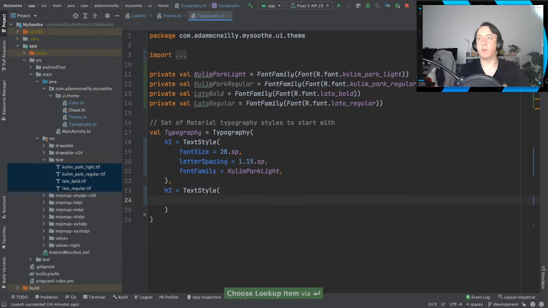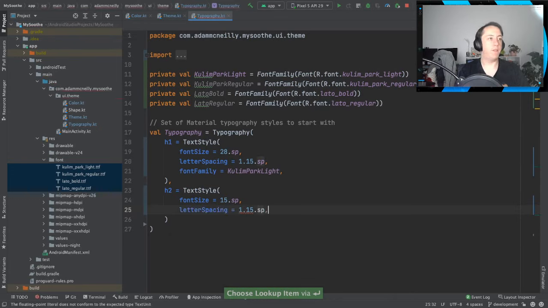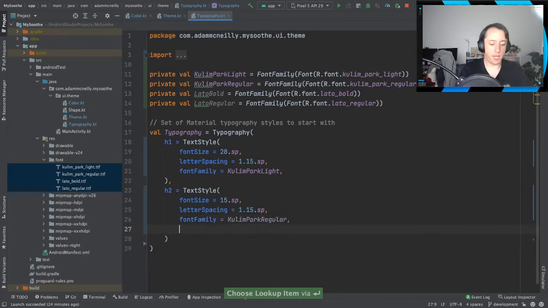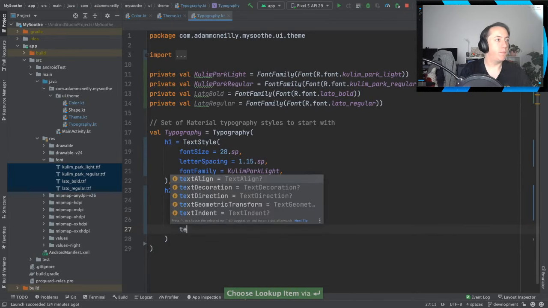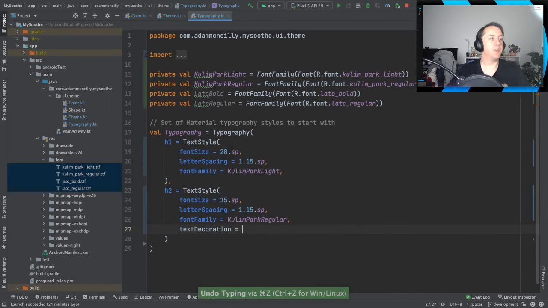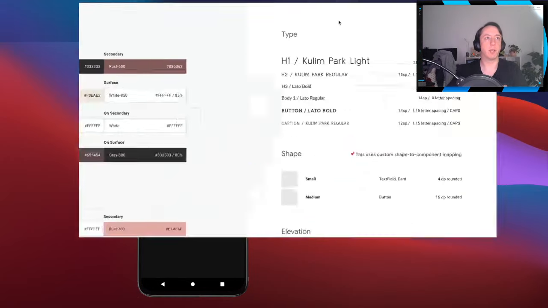So our text style is going to be font size is 15 SP for this one. Letter spacing is 1.15 SP. Font family, Cool Park Regular. So one thing that was a text decoration. I'm just checking now. One thing that I'm seeing in the PDF is, let me show you. I'll bring it over for a quick second.